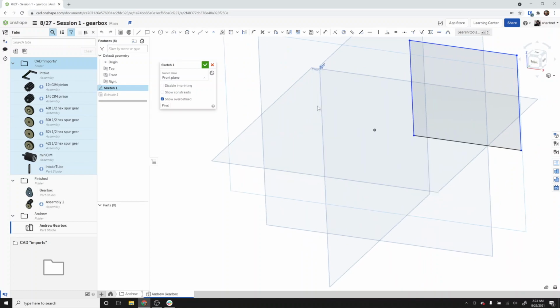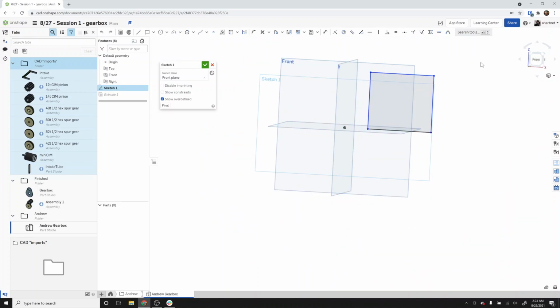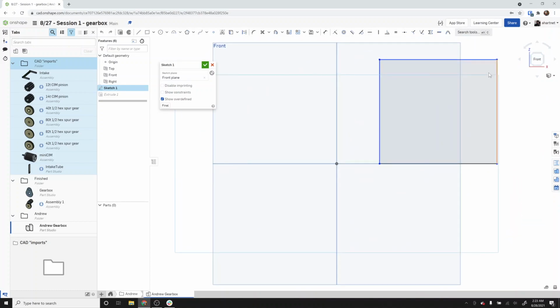Some other things I want to point out is that we use something called construction lines kind of frequently. You can use the keyboard shortcut of Q, and you can change individual lines to a construction line. You can select anything that you want to be a construction line and change it. And it changes from a solid line to this dashed line.